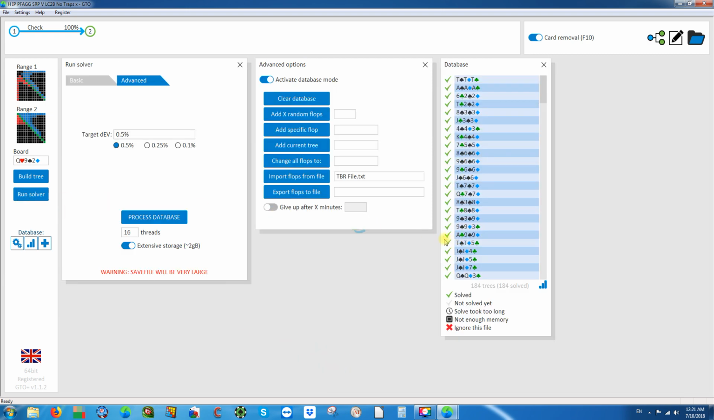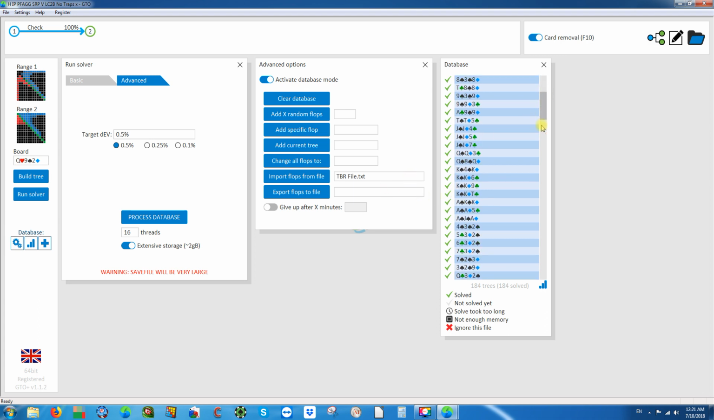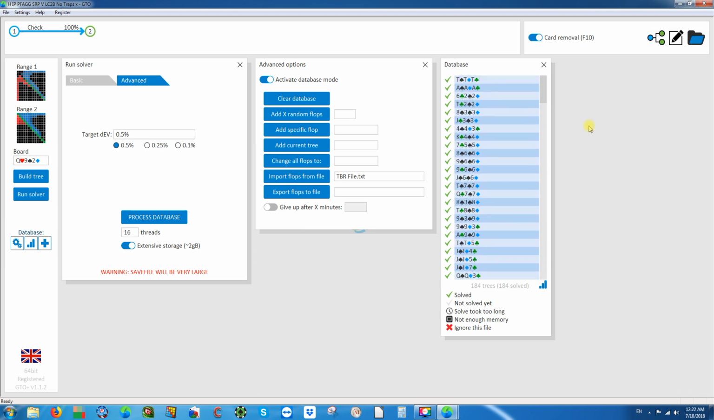And if we go to run solver here, as you can see, I have this database here with 184 trees in it. And this is the PIO sample I just attached into the thread on TBR. And I run those. And before going further, I just want to go quick on those things here. I forgot the give up after X minutes, but I think it's pretty self-explanatory. If you click on this thing here and you enter a number, like 10 for 10 minutes, for example, if the solver, or Big Green, in fact, is taking more than 10 minutes to solve a particular tree, it will just stop and move to the next one, and you'll see this icon here. Solve took too long.